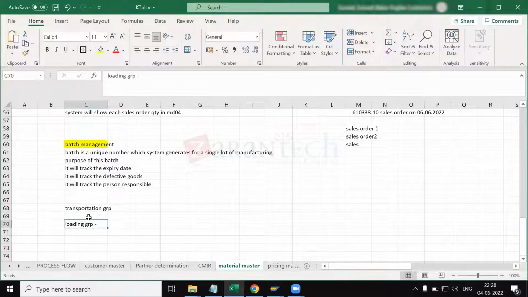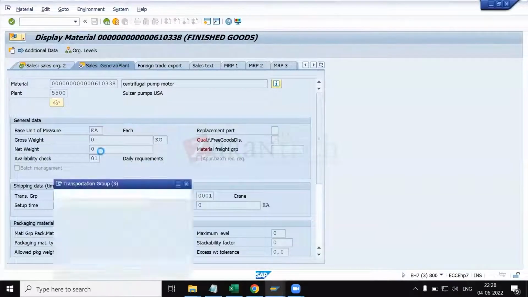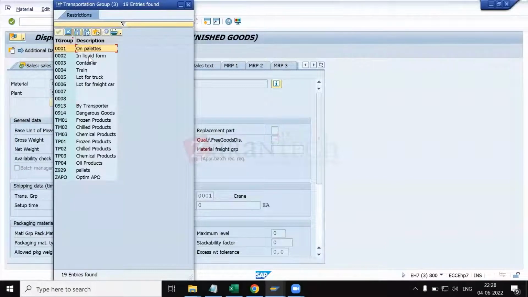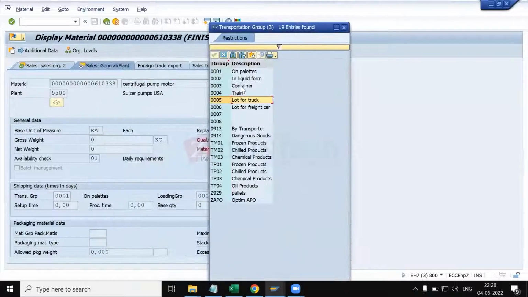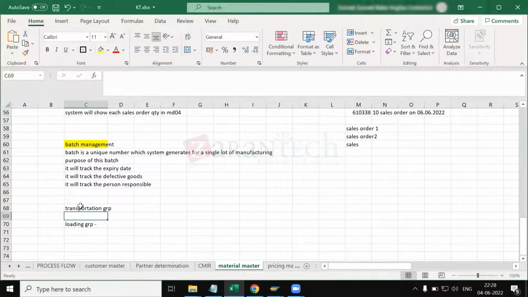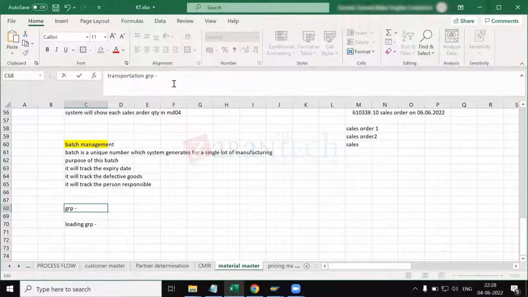So what basically transportation group means, here you can see, if I just click on the F4 button, you will see pallets, liquid form, container, train, right? From the meaning itself, you are able to understand. So I will just cancel, but I will enter here the significance. Significance is, it is one of the important parameters to determine the route in the sales order.